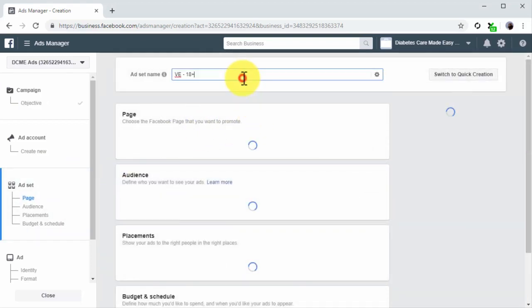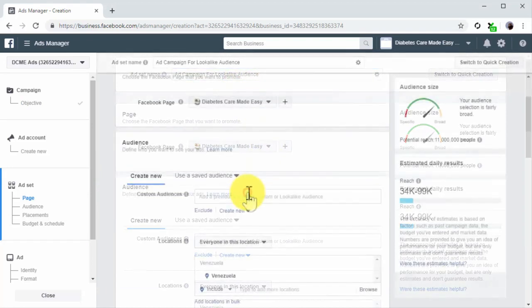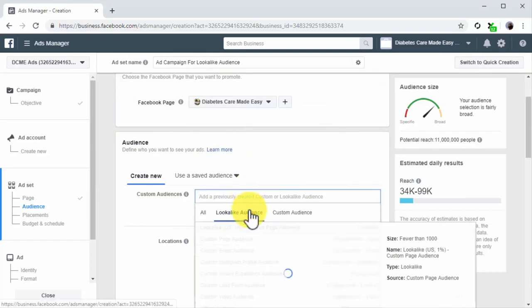Enter a name for the ad set. Then select the page that you are going to promote. Now click on the Custom Audiences field, and then on the Lookalike Audience tab to select your lookalike audience.